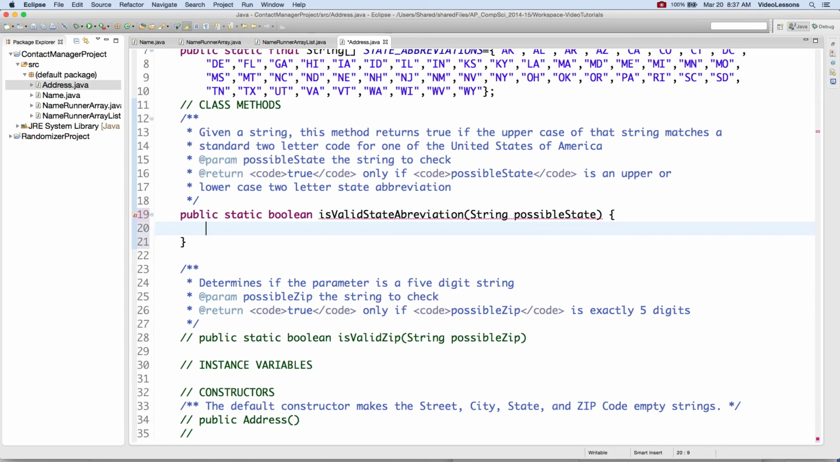So if we're trying to first validate that this is a valid state, the very first thing that we're going to want to do is make sure that somebody hasn't given us a null value, because if they have, then it's not a valid state. So we're going to say if possibleState is equal to null, then we want to return false. That is not a valid state abbreviation.